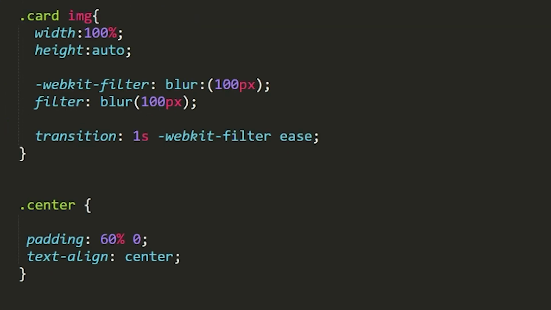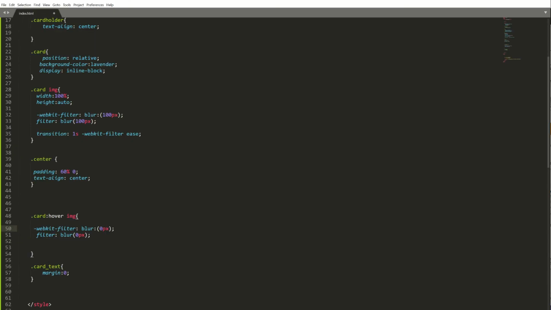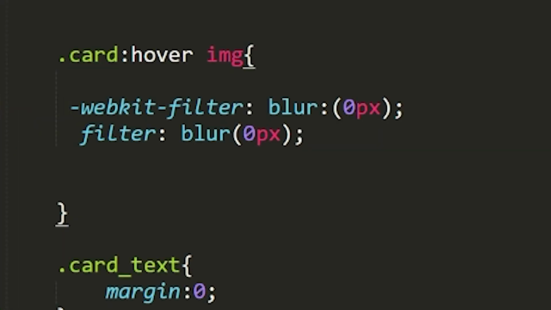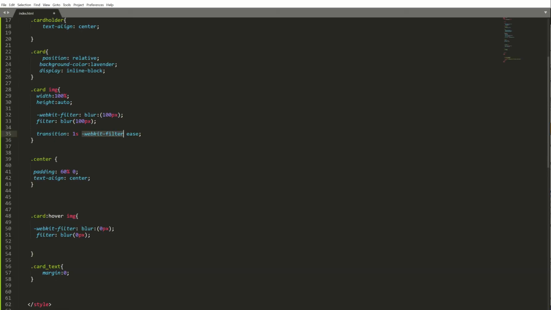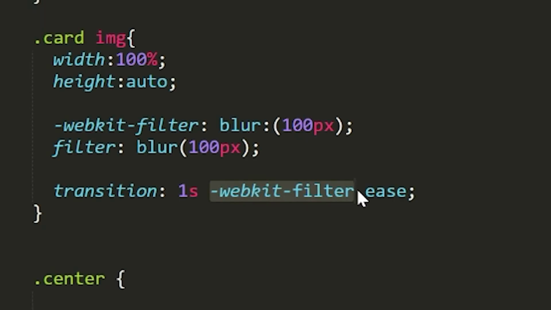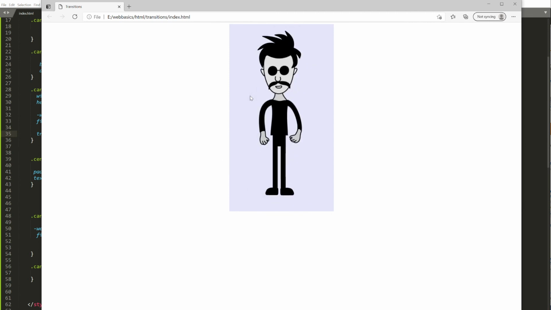In order to create the transition for filters, and right here you're using a blur filter, use WebKit filter or filter. Let's take a look at this now. Hover, hover out, hover, hover out. So have some fun with transitions in general and transitions with filters.